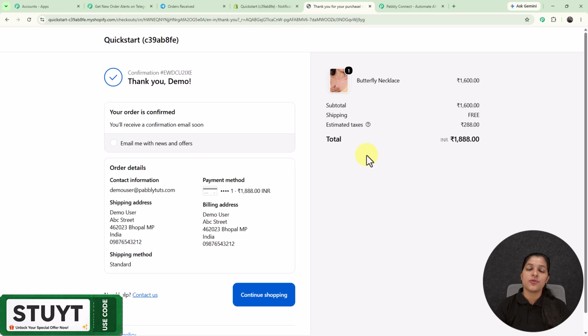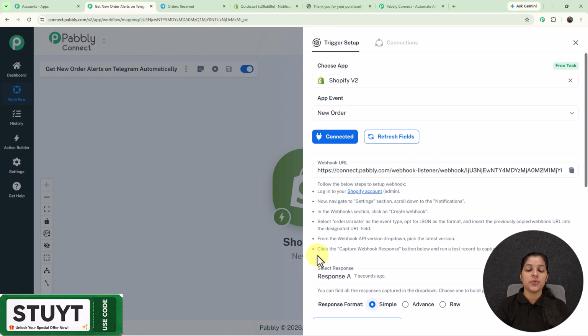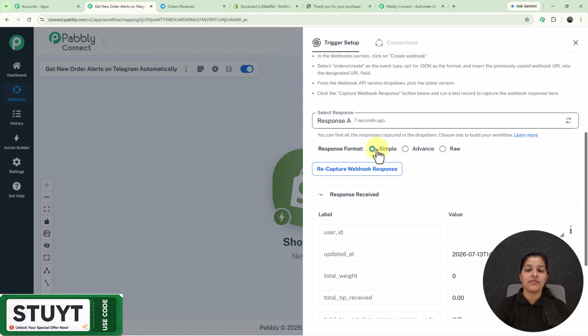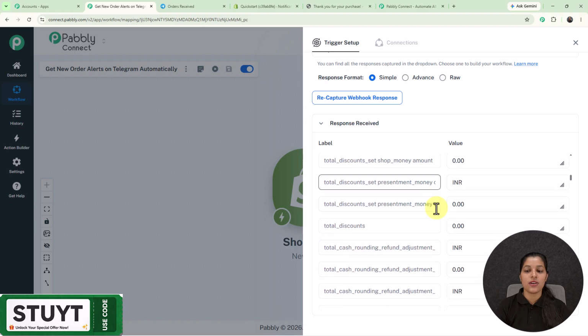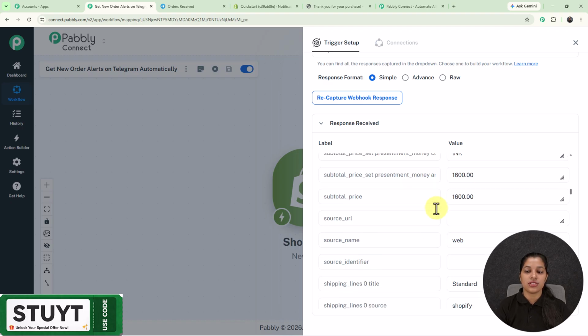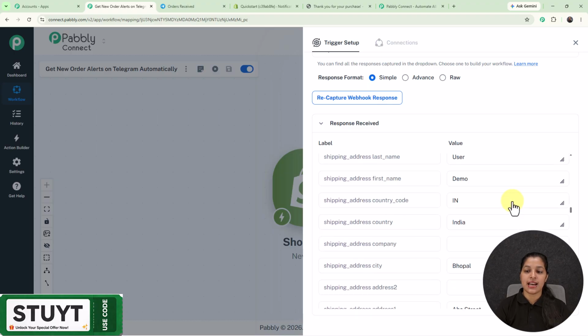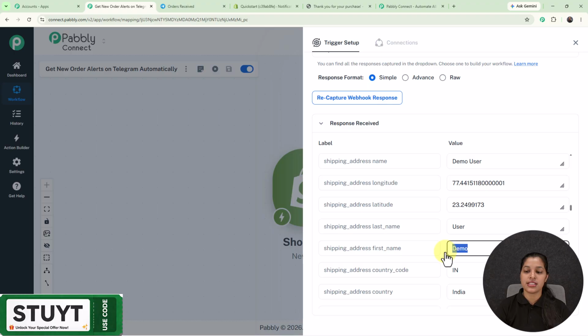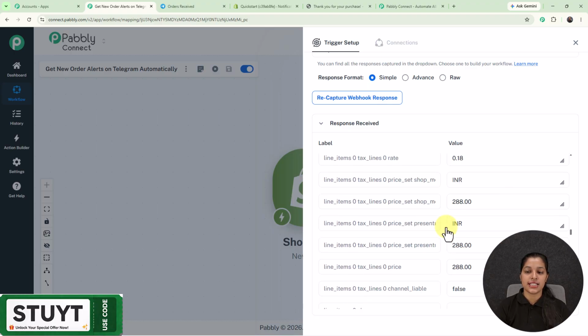Now let's move on towards the Pabbly Connect and check for the data. So right here, I'm on my Pabbly Connect, where you can see that 7 seconds ago we have received this response, that is response A, and this response consists of all the fields which we have just filled. And here you can check out my customer's details and its address, having the first name demo, last name user, and all the rest of the details too.